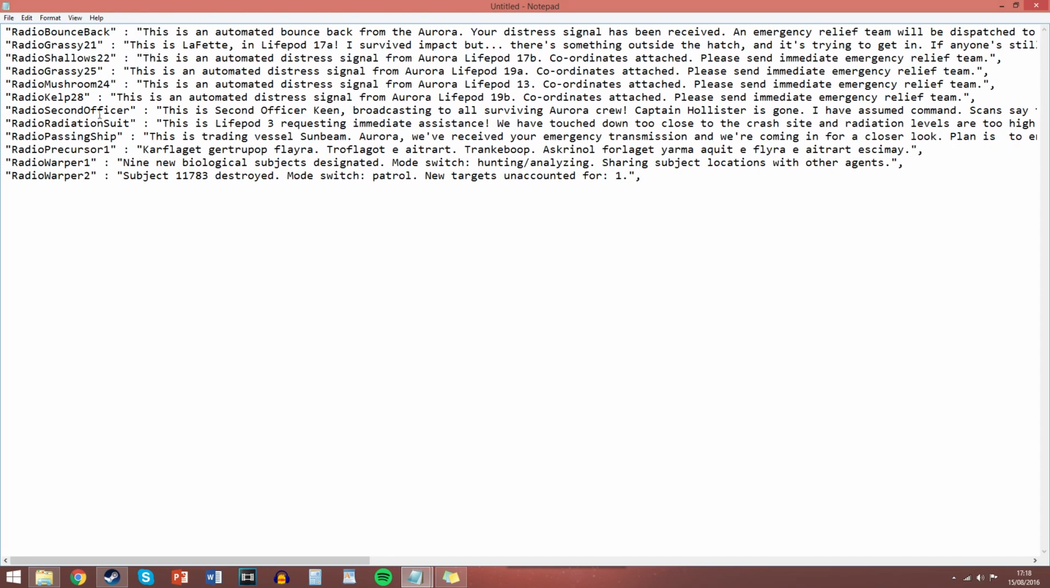Next, the Kelp one. Radio Mushroom 24: this is an automated distress signal from Aurora LifePod 13. We've already heard this. There's one in the Kelp as well: this is an automated distress signal from Aurora LifePod 19B. All of that's exactly the same.